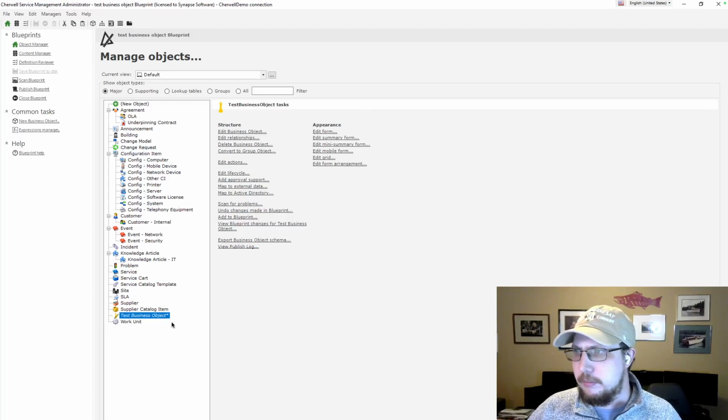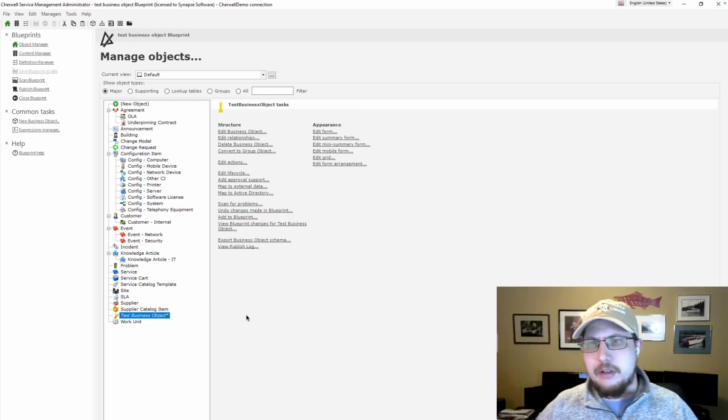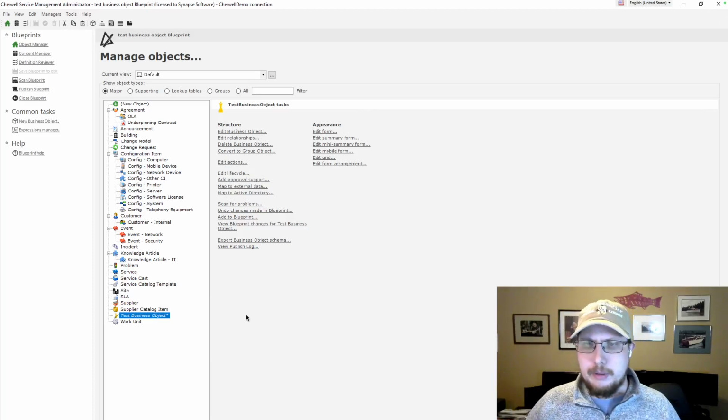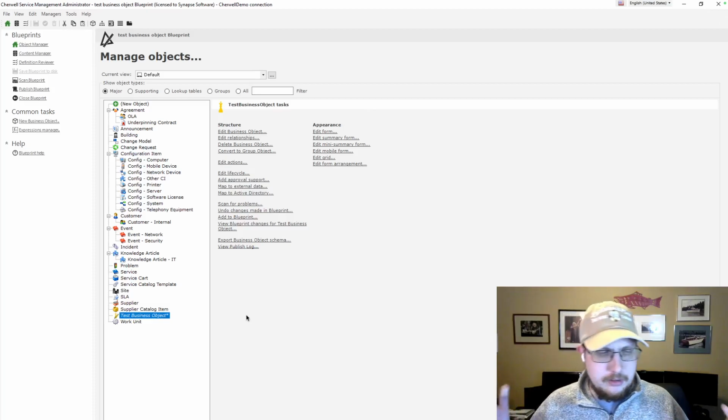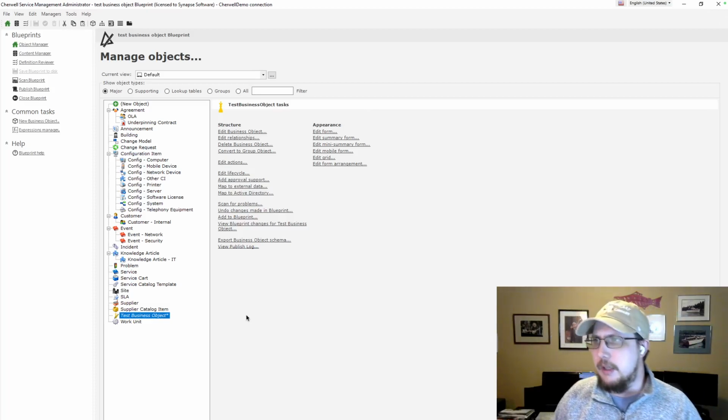Sorry if this is a little small. I don't think I can increase the font size here, unfortunately. But I've created a blueprint and I've created a new business object called test business object. I didn't do anything fancy with it. I just created a new business object, added a public ID because if I didn't, it prevented me from actually saving it to the blueprint.